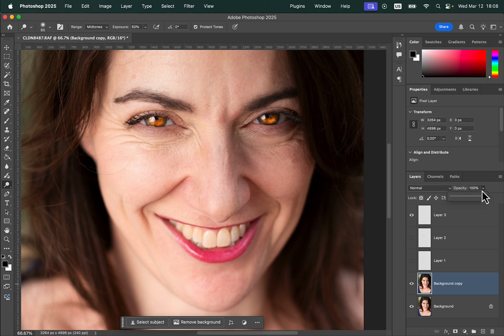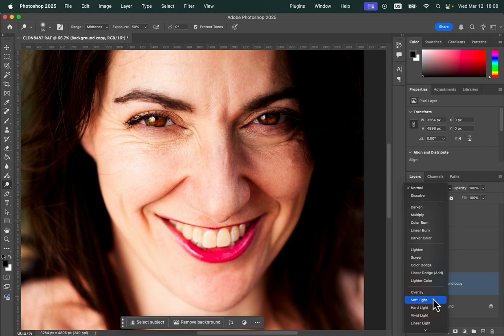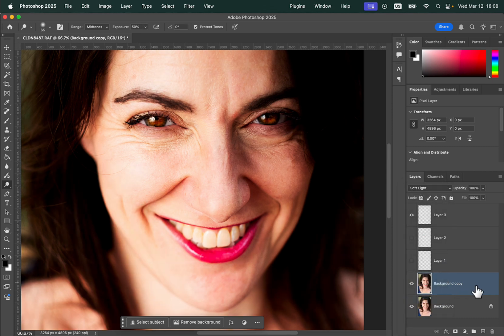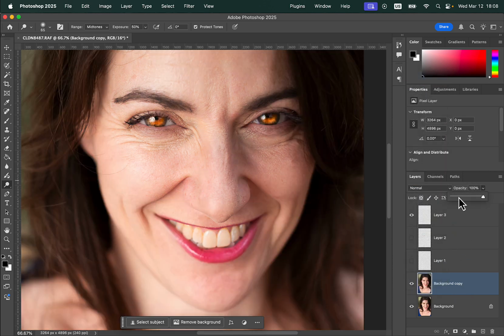So we have a couple options. We could lower the opacity and that still adds some of the brightness. We can also change our blend mode. Soft light tends to work, but right now remember we have the entire image saved here, so it's doing it to the entire image. So we're not going to work with that right now. We're just going to lower the opacity. Great, so we have a little bit of brighter eyes there.